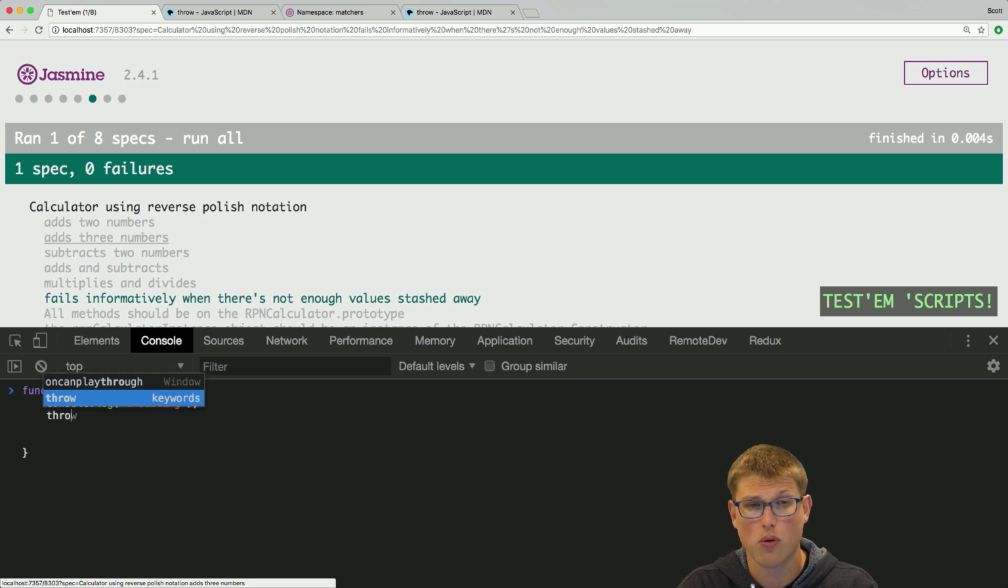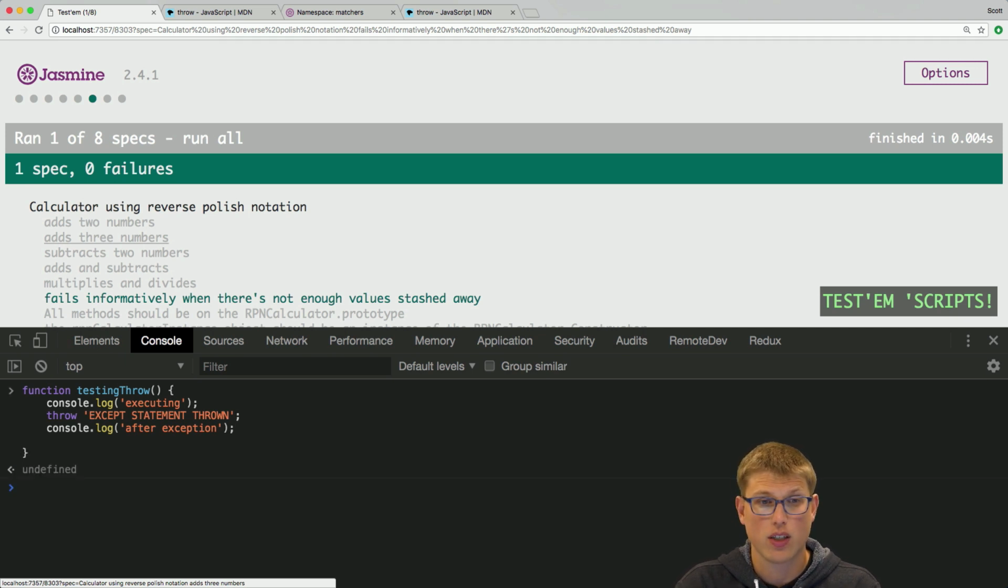Then we'll throw except statement thrown. And last but not least, we'll make a last console log after exception. Okay, so here I'll save this, and now I'll say testing throw.